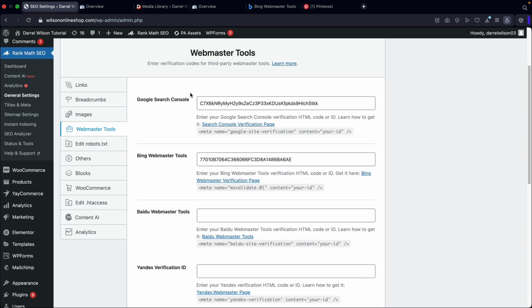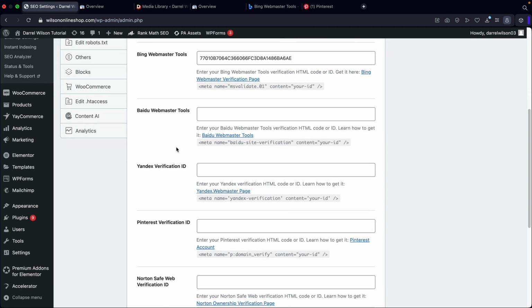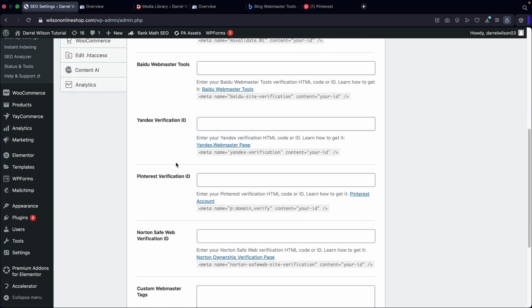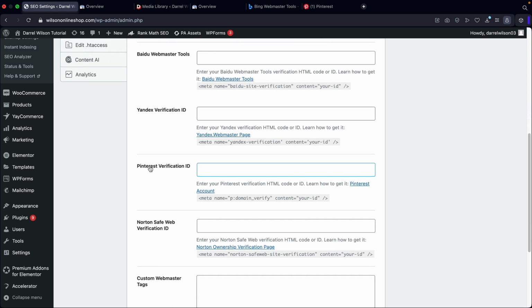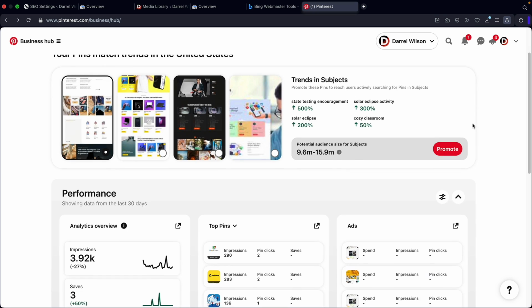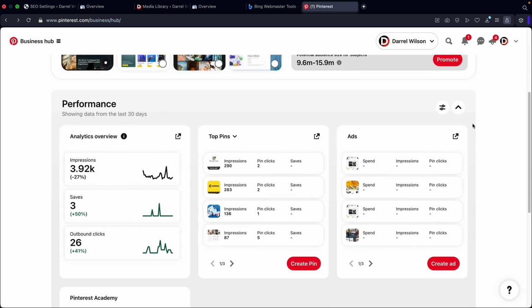So that is how you guys can verify your websites with Google and also Bing. You guys can also do the same thing for Baidu, which is the Chinese search engine, and then also Yandex, which is the Russian one. Here we have Pinterest, and I do recommend to verify it with Pinterest. Pinterest is a great way, guys, on how to get more traffic. Here is our Pinterest account, and we get around 4,000 to 5,000 visits a month with Pinterest.